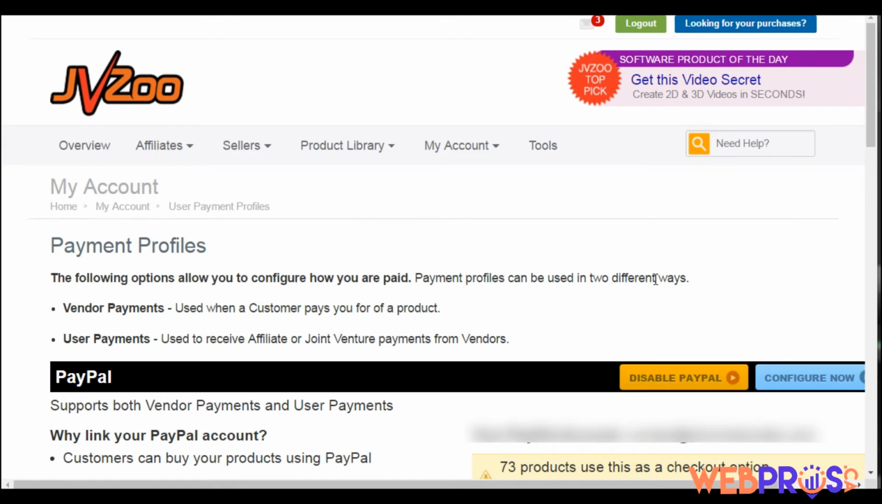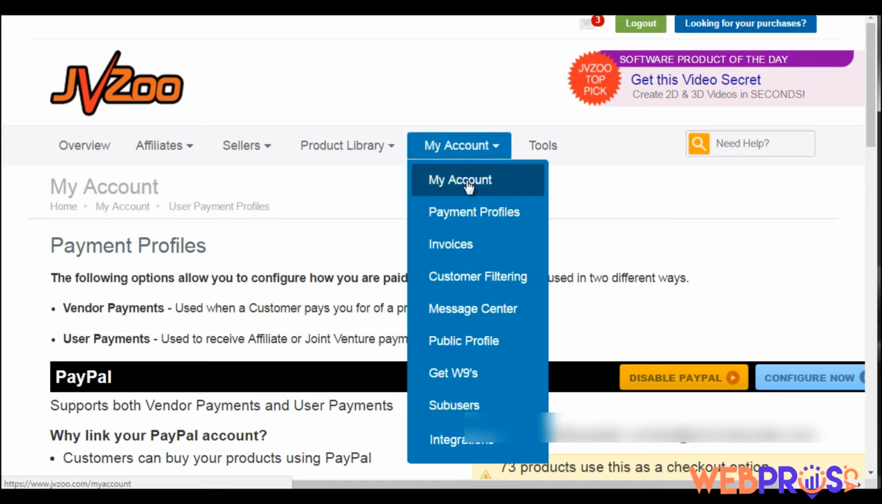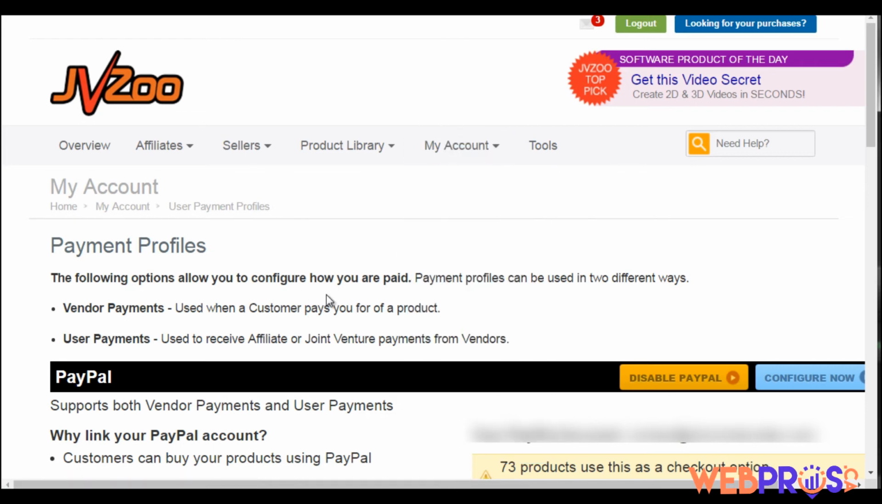So obviously, before you can integrate your payment to your JVZoo, you will need to have a PayPal.com business account, and you will need to have a Stripe account. You will need to have those in hand before you can actually apply these to your JVZoo account. So once you have that in hand, you go to My Account and Payment Profiles, and you're going to see this page.